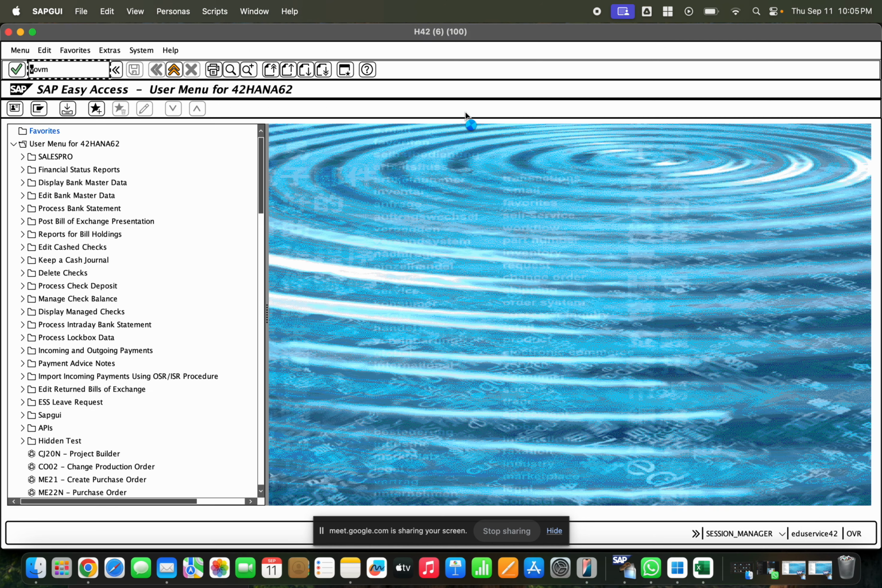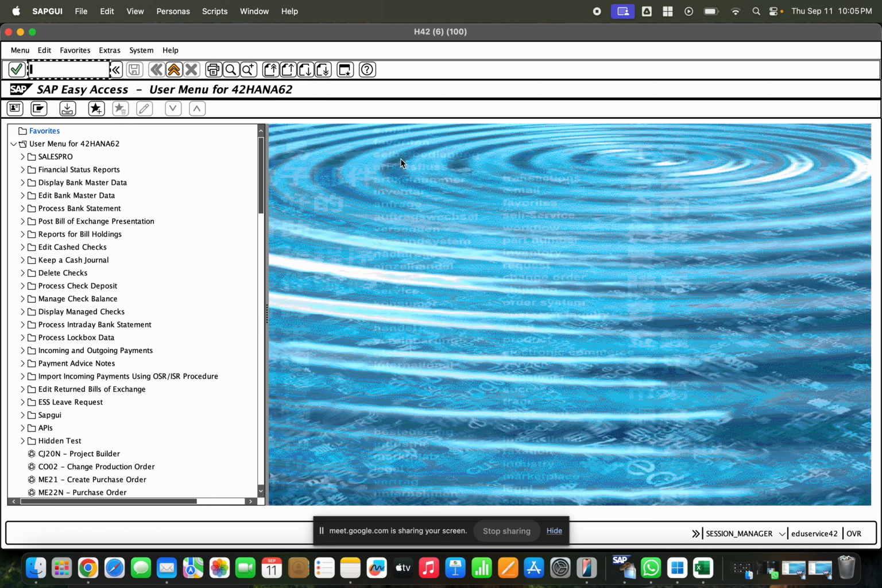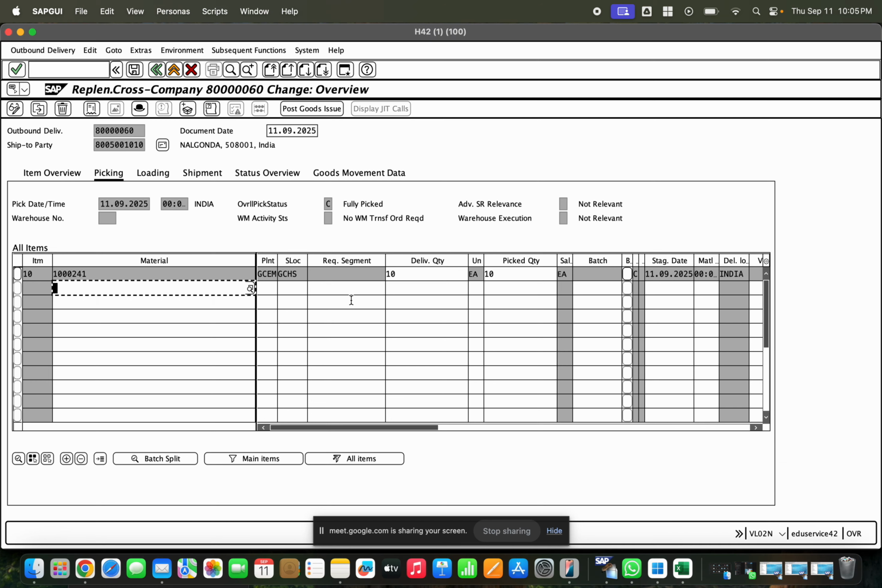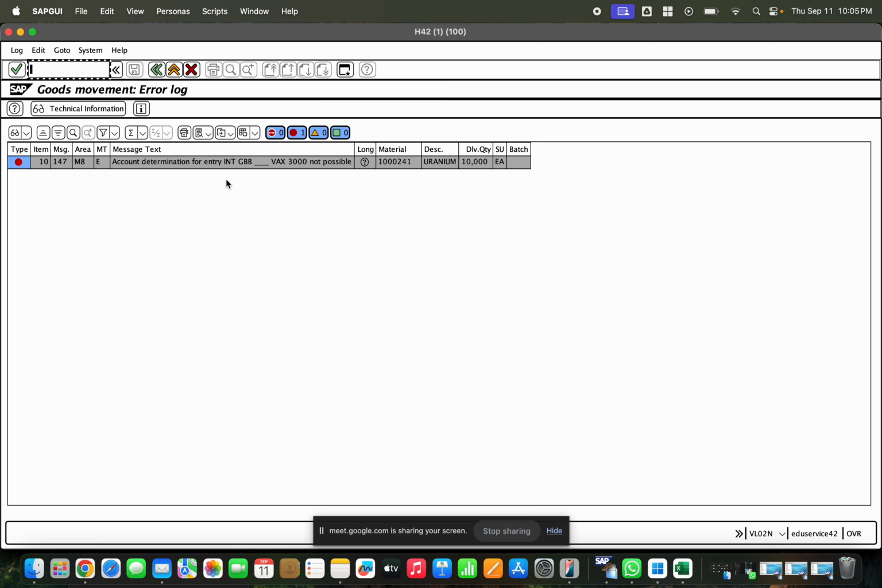There is some code, not that one, okay, leave it. Okay, now once this packing is completed, if you have any packing, you can do packing and then save. Now you can do the PGI. Since it is a two-step procedure, first it will be issuing from the supply plant. So it will get the error.